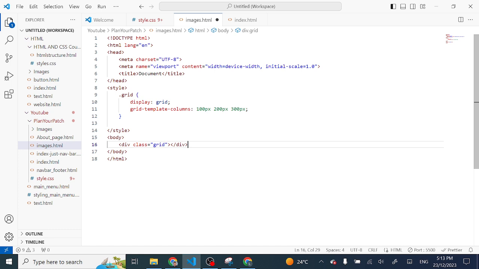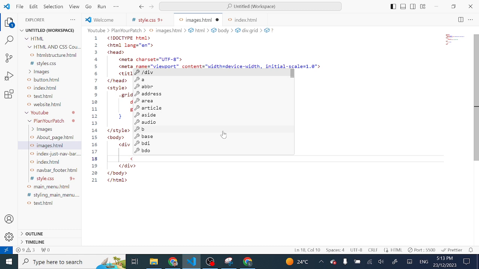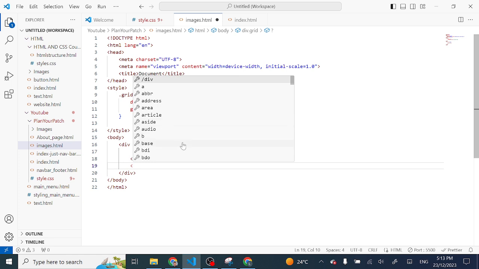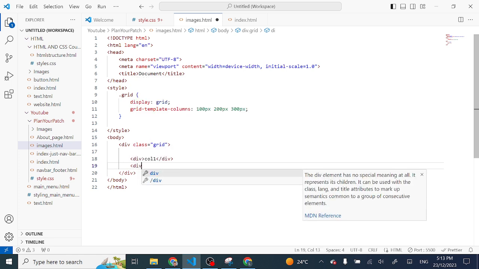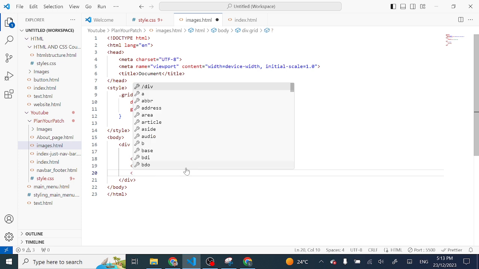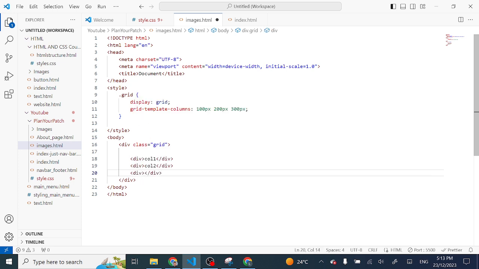Once you have that, you've got a grid and you're telling it what the size of the columns are. The next thing we want to do is, for each one of these columns that we've created, in this case 3, we need a div element to house that container, if that makes sense. So we might give column 1, and then we might have div 2, which might be column 2, and then we've got div 3, which is going to be column 3.